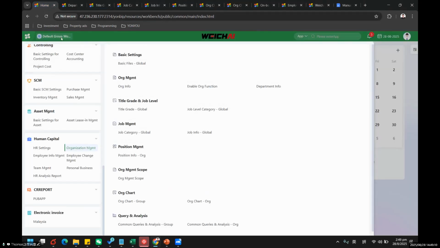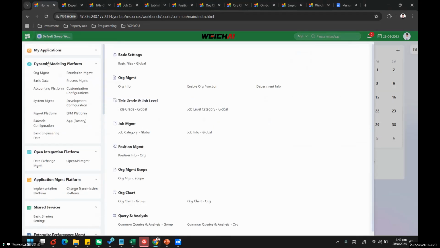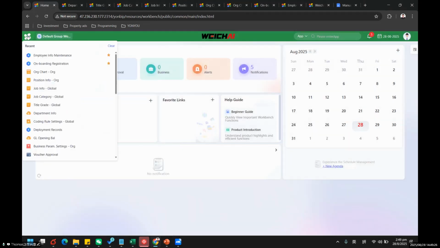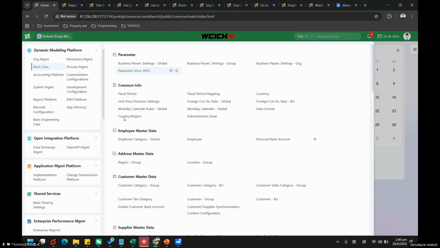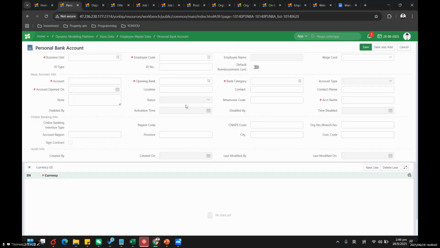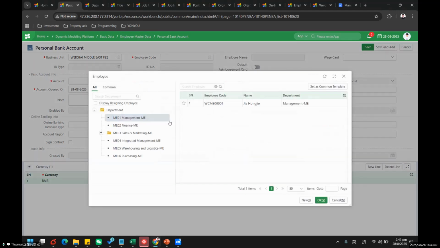So this one we also need to set up so that the employee has this relevant information in the system. To set up the employee bank account, we go back to the system. Click the flower, then under basic data, employee bank account. Same thing: after we arrive, click the new button, and select the employee that we generated.